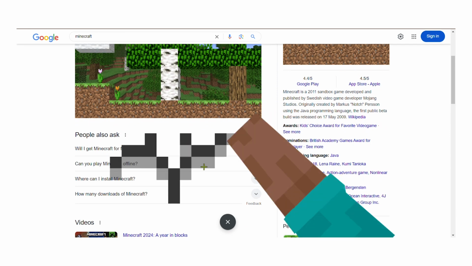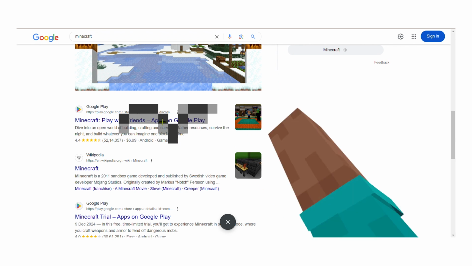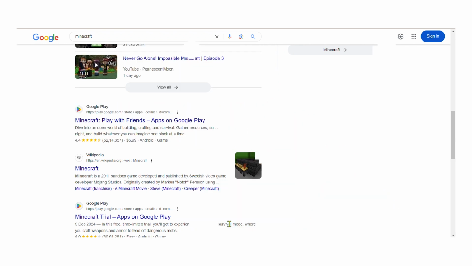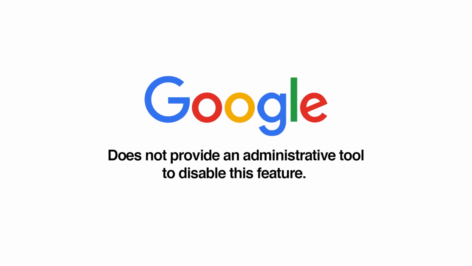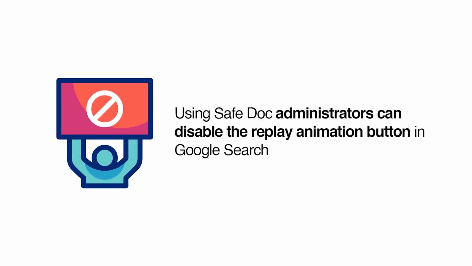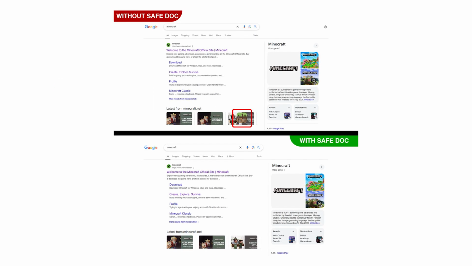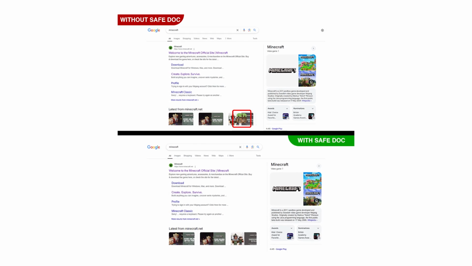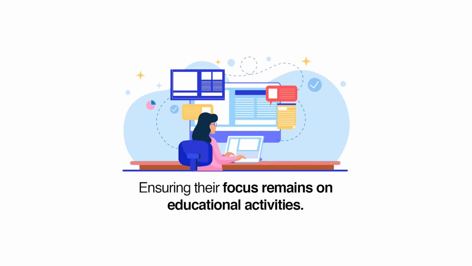While this feature might be appealing for entertainment, it can quickly divert students' attention away from their academic tasks. Unfortunately, Google does not provide an administrative tool to disable this feature. That's where xFanatical's Safe Dock comes to the rescue. Using Safe Dock, administrators can disable the replay animation button in Google search, by which students will no longer have the option to access the game through the search page, ensuring their focus remains on educational activities.